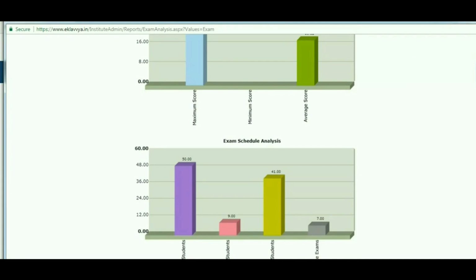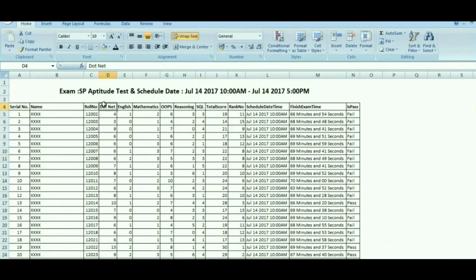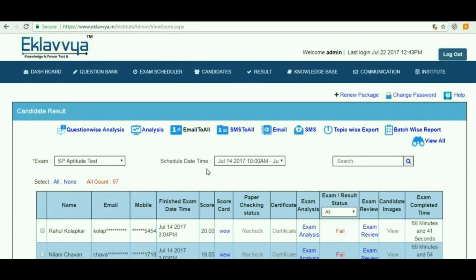4. Topic-wise performance of the candidate. A particular exam may have one or more topics. Candidate result can be analyzed based on performance of the individual topic, total questions attempted, total correct questions, total incorrect questions, etc. 5. Question-wise performance of the whole batch.